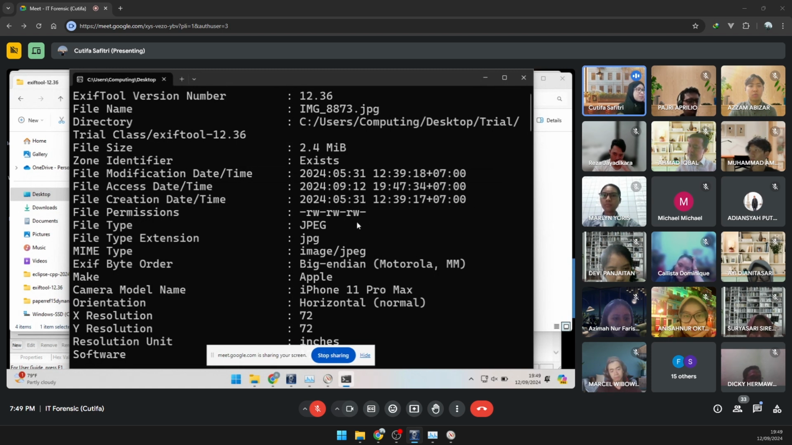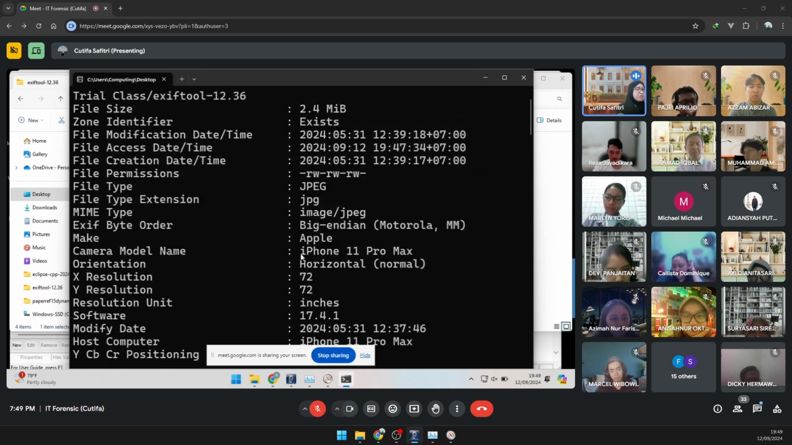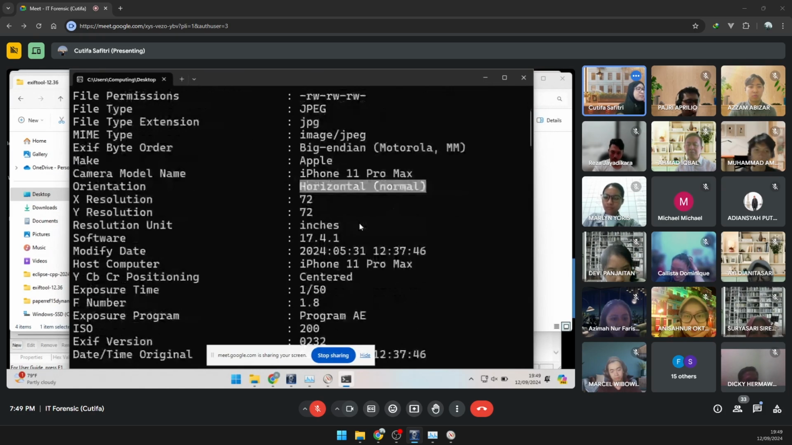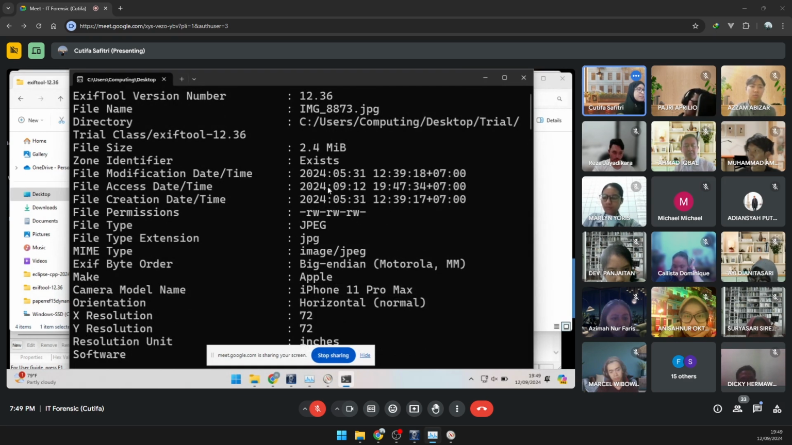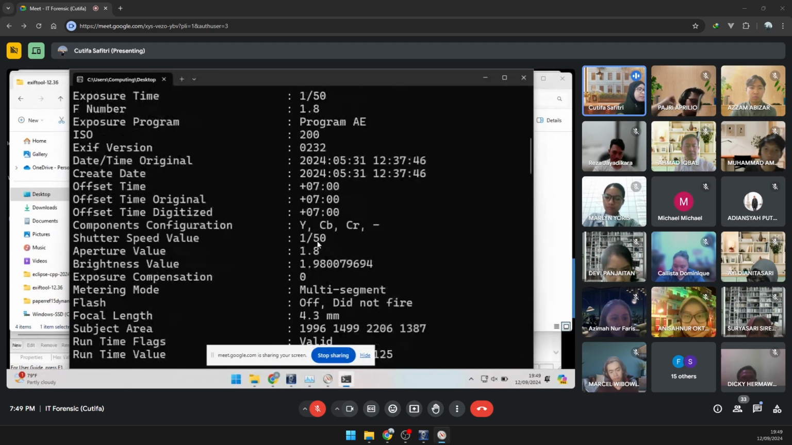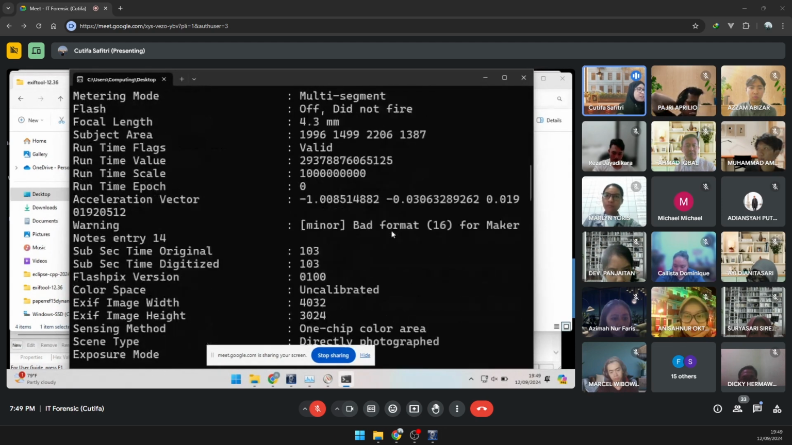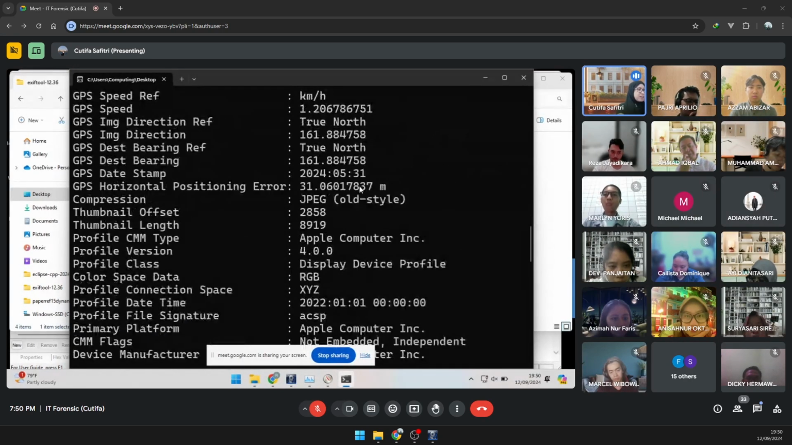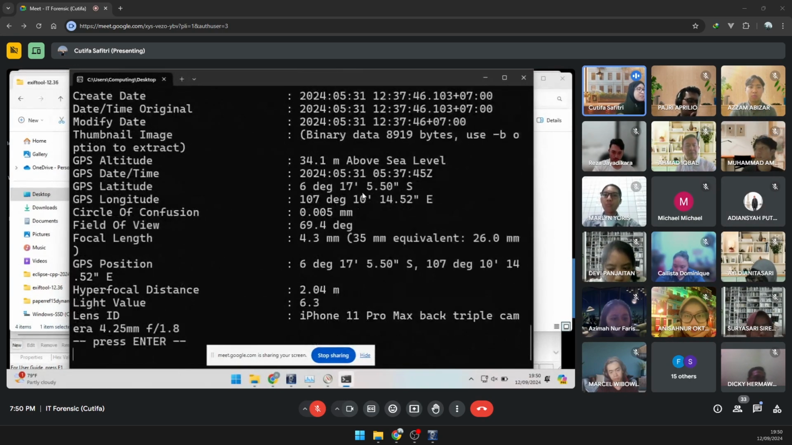Now I have file permissions, and then here I have file type, and this was taken by an iPhone. Okay, orientation is horizontal. These are the modified dates, which are the same as these dates actually. And then I have the offset time, and this is the information of the lens and so on. Not interested, but this is what I am usually interested in.